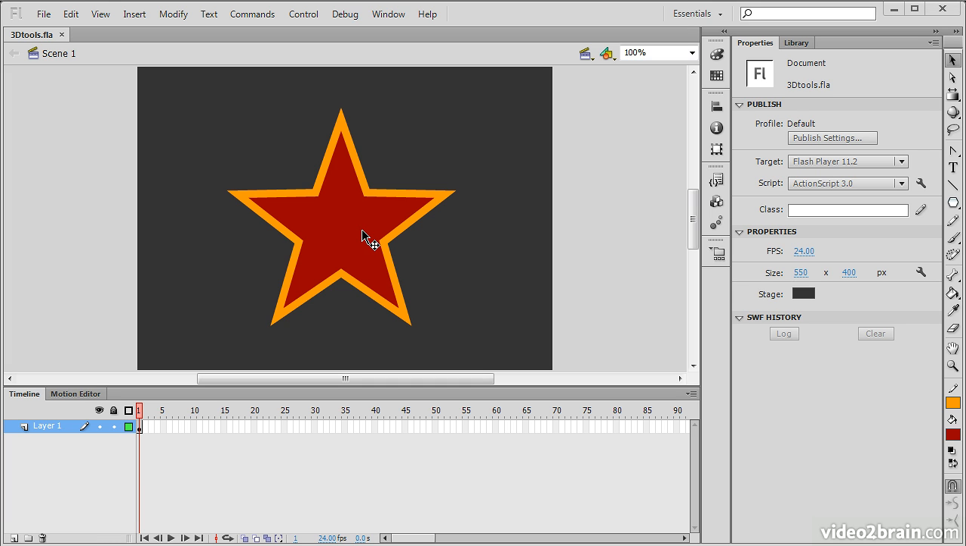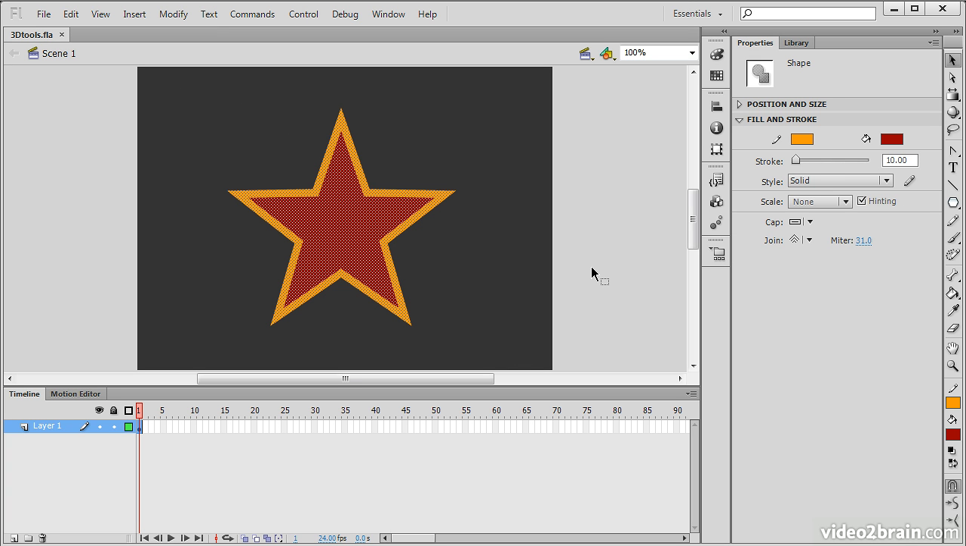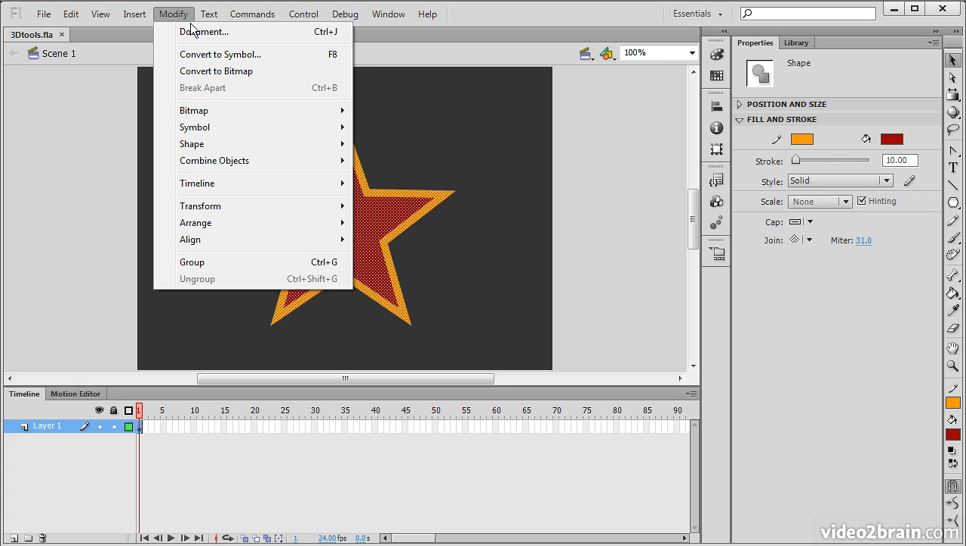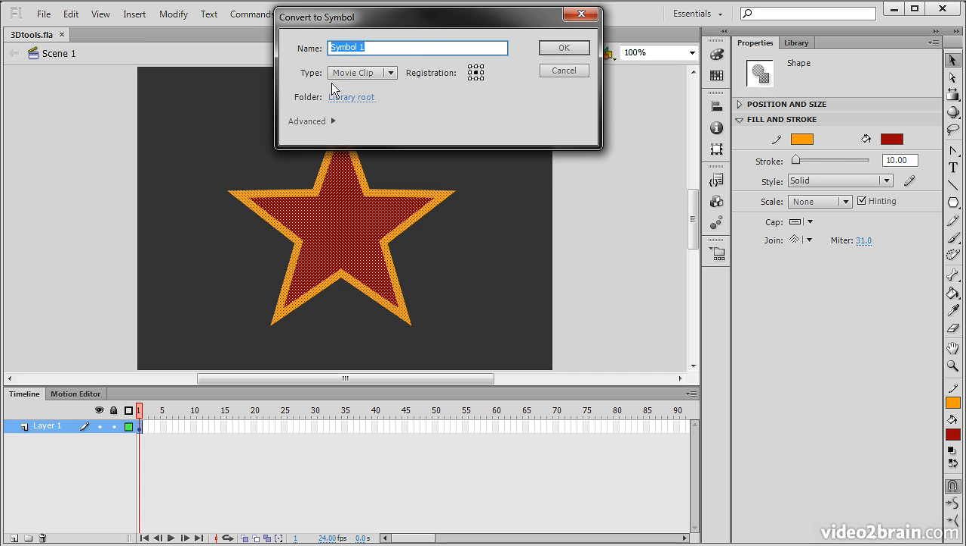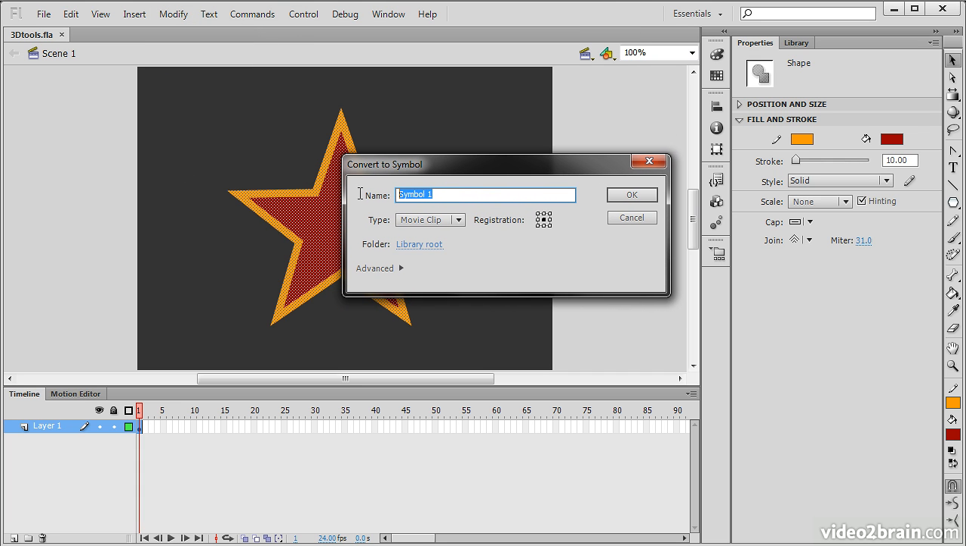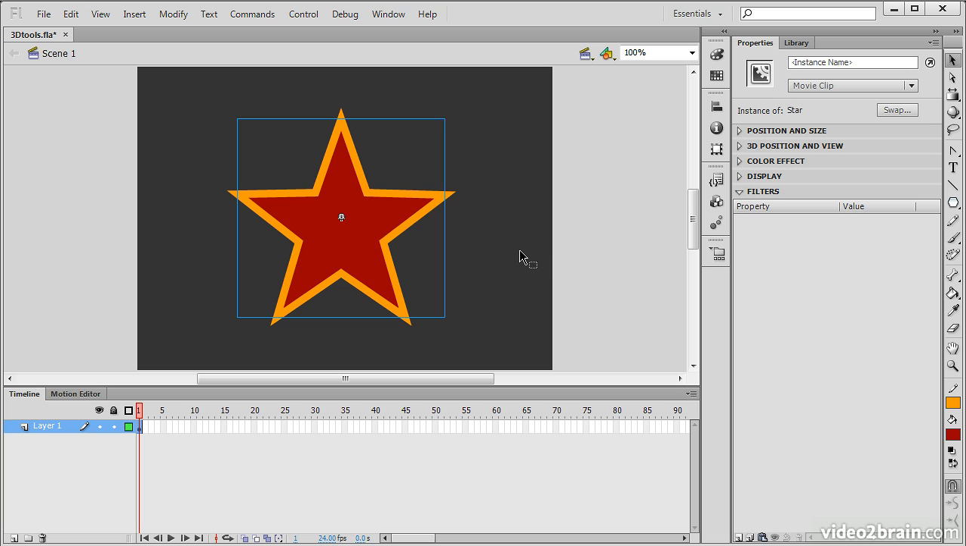The first thing we'll need to do to actually use these tools is to transform this particular object into a movie clip symbol instance. And the way you do that is to select the object and go to Modify, Convert to Symbol, and then we can give this a name. So we'll call this Star. It's a movie clip. We'll keep its registration point at the center and hit OK.